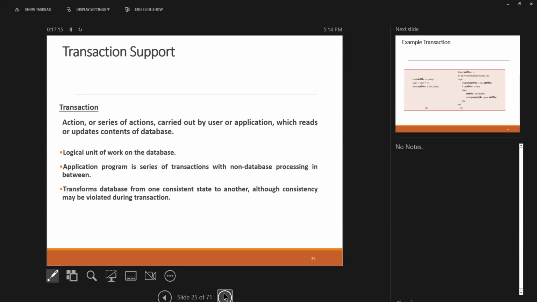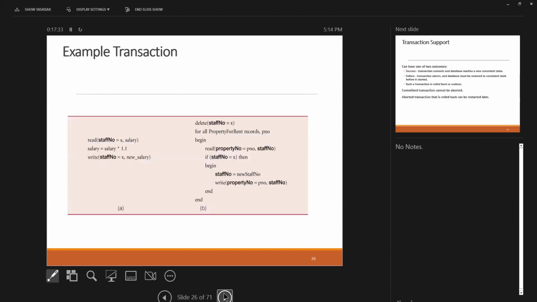The application program is a series of transactions with non-database processing in between them. And it certainly transforms your database from one consistent state to another, although consistency may be violated during the transactions, and we'll go into all of that. This is an example of what a transaction might look like.